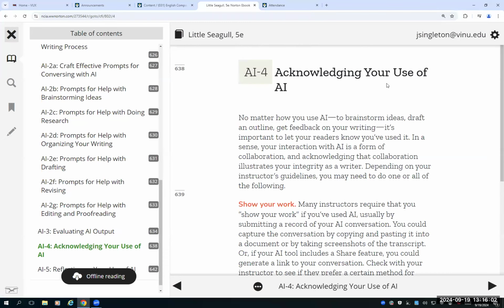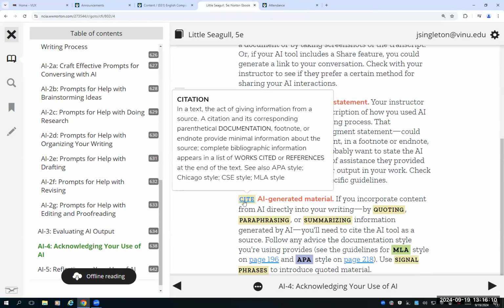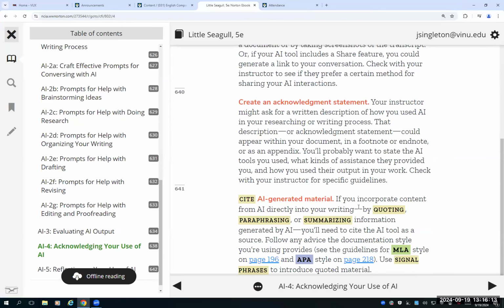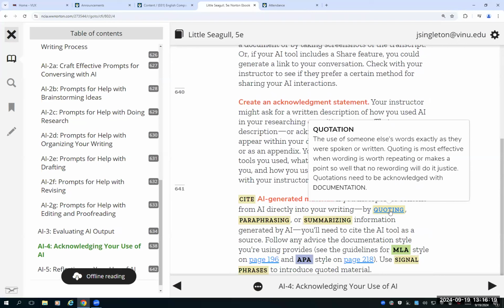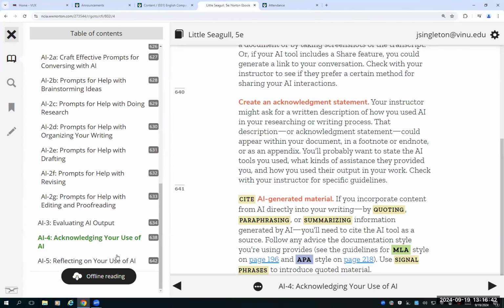Also, acknowledging your use of AI. This is again where you're going to cite AI generated material, and it's talking about how it's important to do that. It says, if you incorporate content from AI directly into your writing by quoting, paraphrasing, or summarizing information that is generated by AI, then you need to cite the AI tool as a source. So we're going to walk through later on in the process how we're going to give credit to Google Gemini for helping us with our paraphrasing.